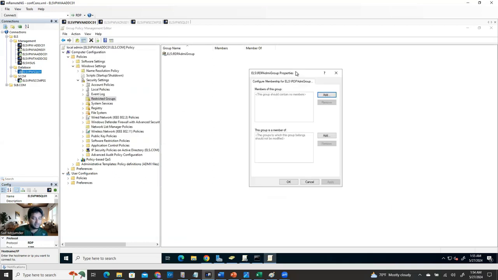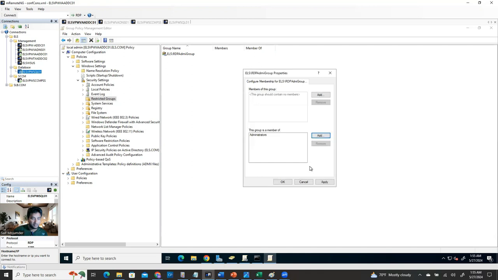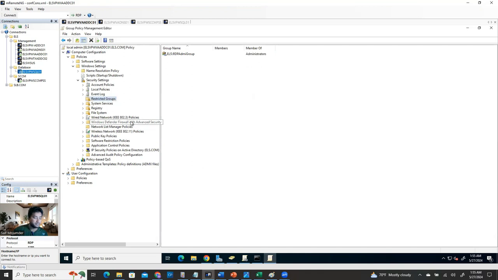When you click okay, immediately you're going to see another window. Make this RDP group a member of, not members of this group, this one: this group is a member of what? Administrator. Again, go browse, say administrators, check, and click OK, and click OK, and apply, and OK. That's it. So now it's done. So close the editor.